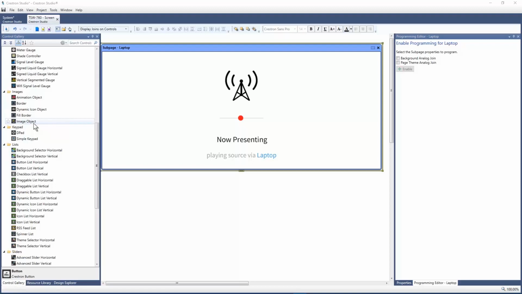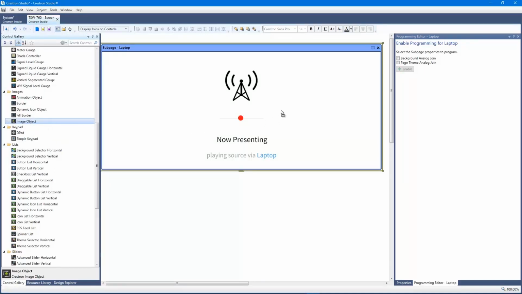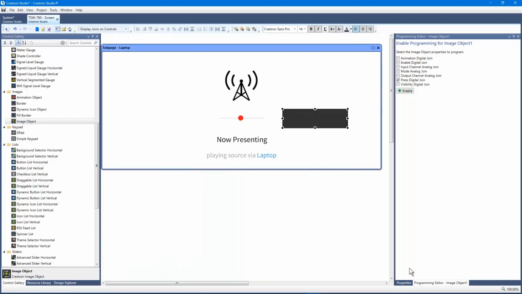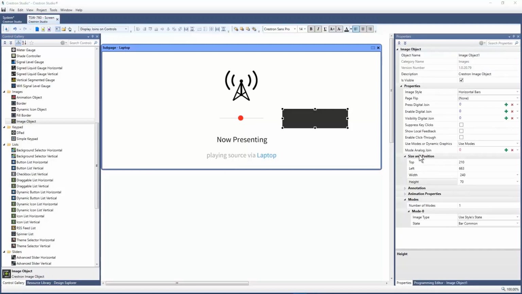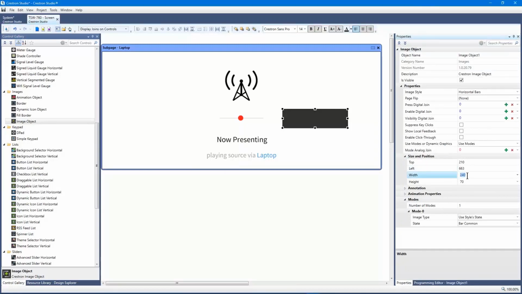First, let's import a custom company logo. To do this, go to Control Gallery and select Images, and then Image Object, and drag it into your page. Now we'll head back over to Properties. The first thing you should do is set the size of the new object to the size of the logo you would like to import. In our case, it is 200 by 200.